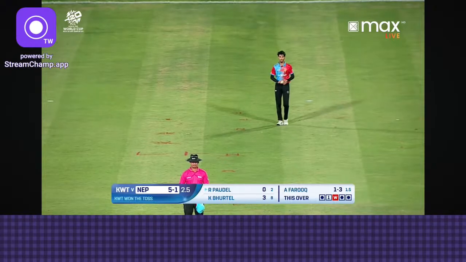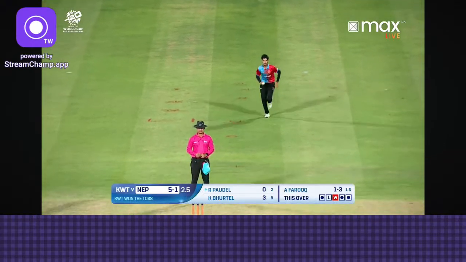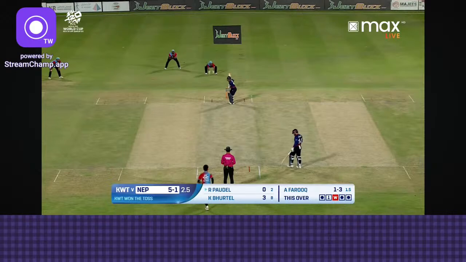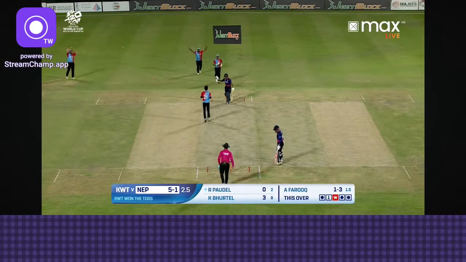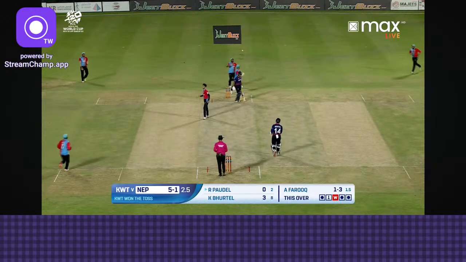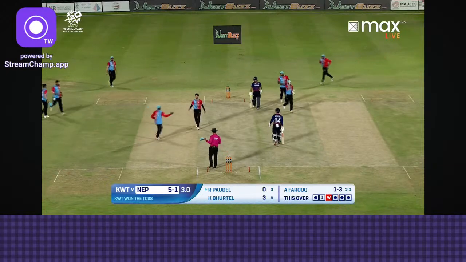They're really impressed with the start from Kuwait. Many call them the dark horse, the underdog to watch in this competition. As another one goes past the outside edge, Farouk has it on a string. Nepal are in early trouble. It's 5 for 1.